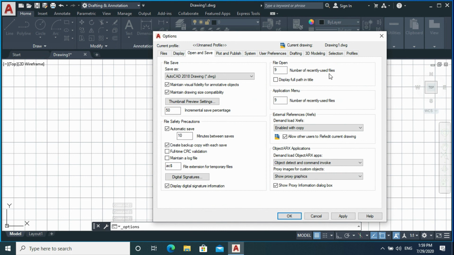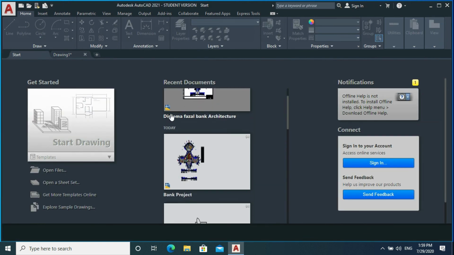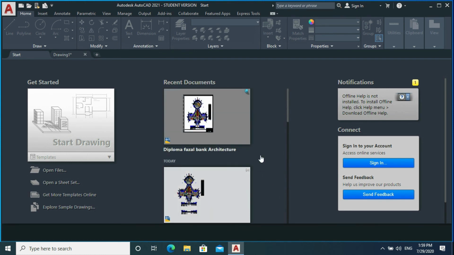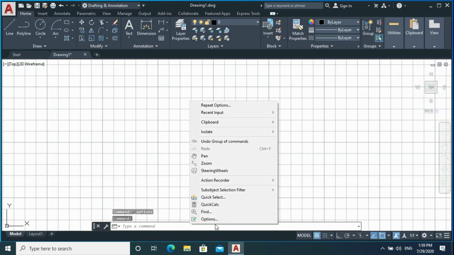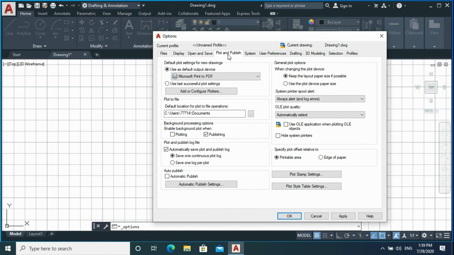Then number of recently used files. Here you see in the start, in the middle we have recent documents. How many of your recent documents should be displayed here? You can choose the number of these documents from here. 9, 10, or how much do you want? Then let's go to plot and publish. I think it's enough for today, because if we make a very long video, it will be boring for you as well. We will continue in the next tutorial.